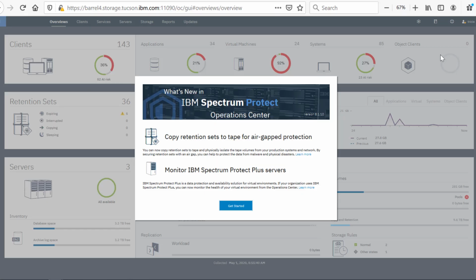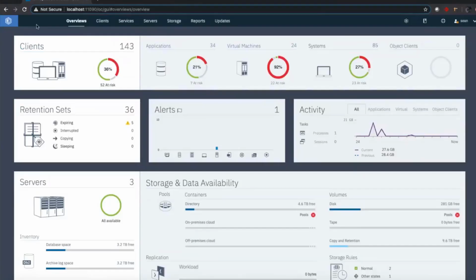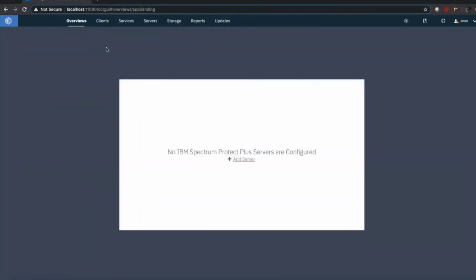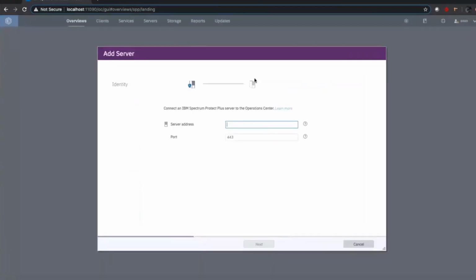From the Spectrum Protect Operations Center, you'll see that we now have on our What's New page the ability to monitor IBM Spectrum Protect Plus servers. Click on Overviews and then Protect Plus. If you've not yet added a Spectrum Protect Plus server, you'll see the message, "No IBM Spectrum Protect Plus servers are configured." So go ahead and click the Plus Add Server. You do need to have a 10.1.5 or above Spectrum Protect Plus server that you're connecting into.